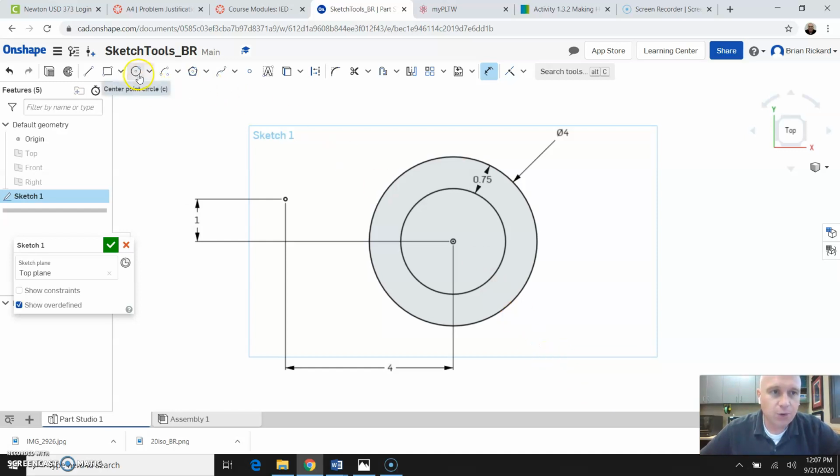And then we're going to use the circle tool again, the center point circle tool out here to create our next set of geometry. So we're going to have the circle on the outside of this, and it's going to have a diameter of 2 inches. So I'll go ahead and place that in there. And then I can use that offset tool again to make the other circle, and that is going to be a 1/2 inch inside of the larger circle.